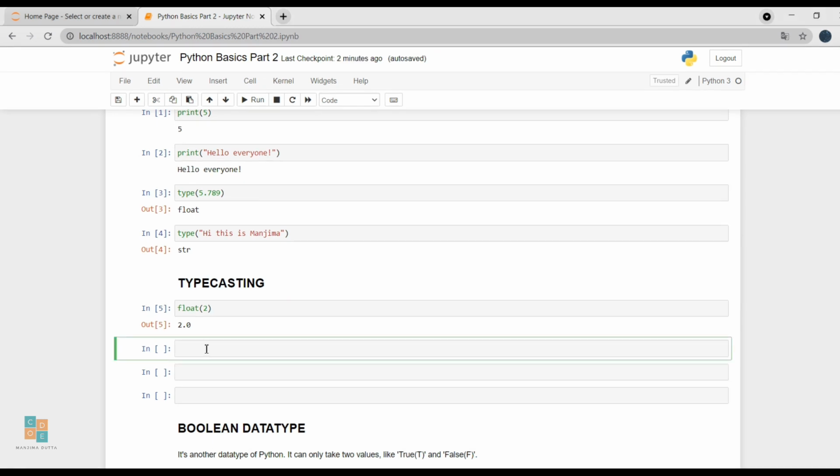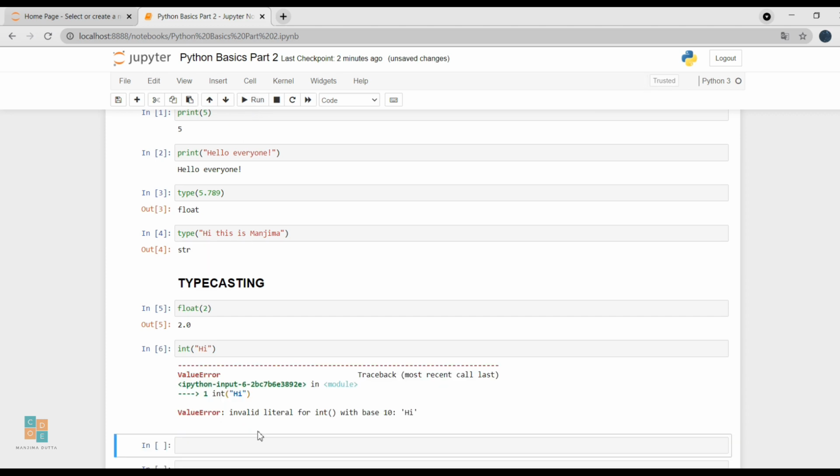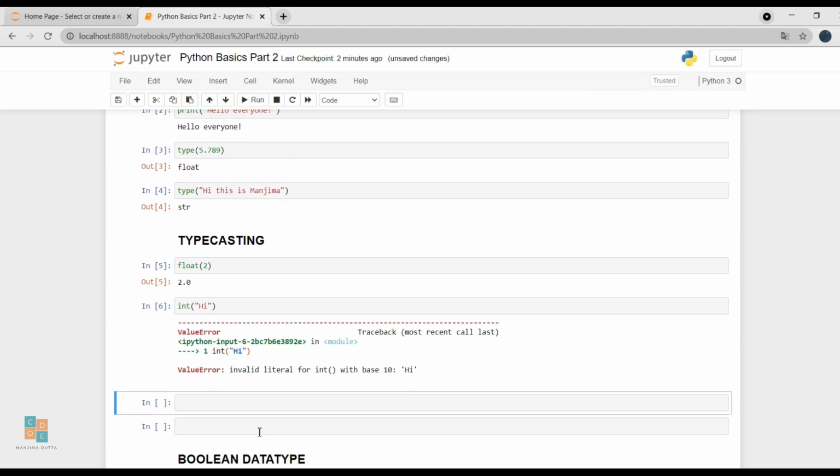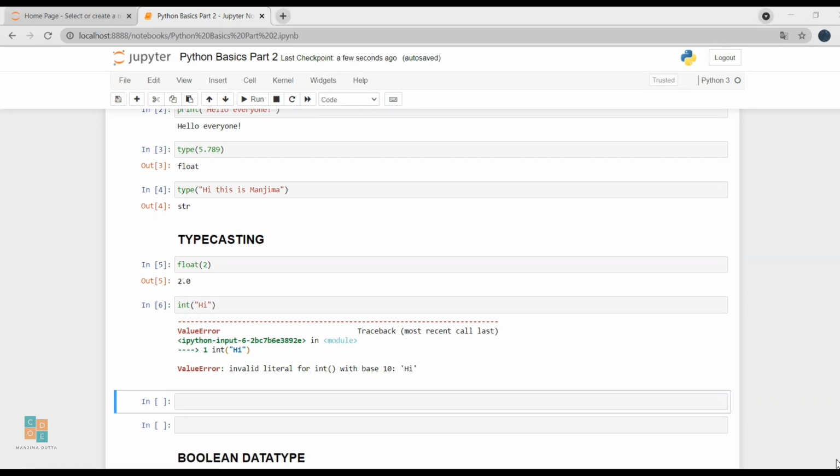If I want to change the string value "hi" to an integer value, let's see what happens. Click run and see, it's just giving us an error as we cannot change any word into any numerical digit. So we are done here with typecasting.